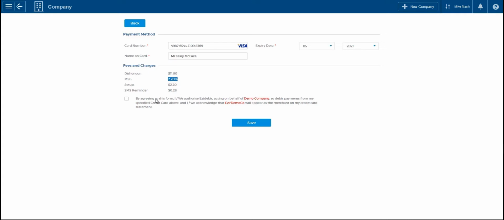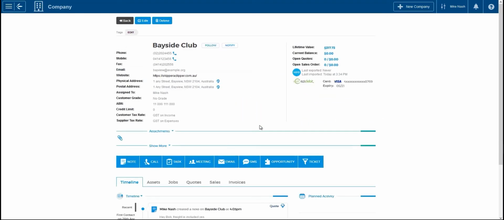Now, by agreeing, we're authorizing Easy Debit to debit payments from the credit card, and Easy Demo Co., the data we filled in before, will appear as the merchant on the statement. Again, these are just example fees. This is just a test account, so we'll save that. And basically that credit card now will be securely set up on the Bayside Club account. The card's there. We can't see that card number now ever again.